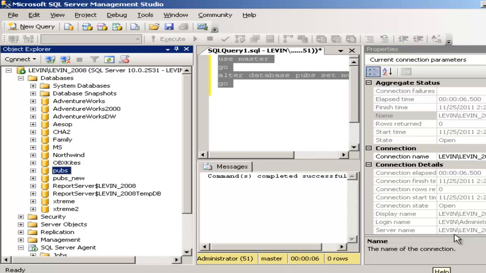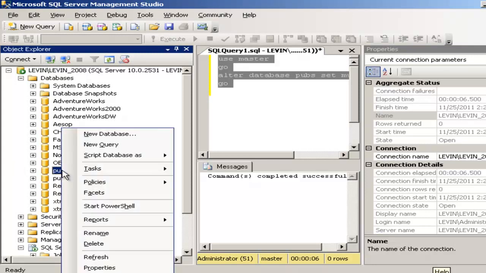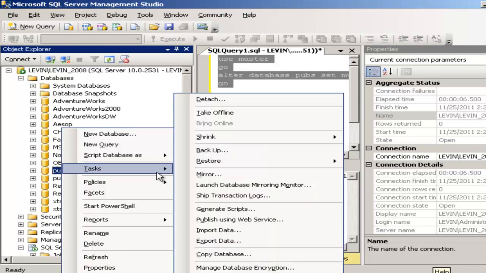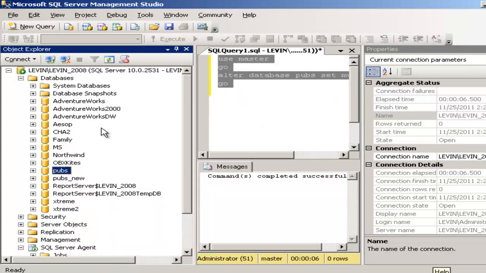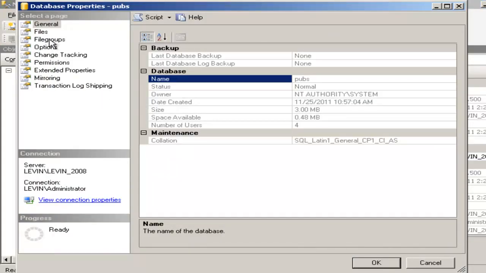Now suppose you wanted to create a database that was read only or read write only. How would you do that? You don't have any options for taking the database to the read only mode in the task menu. But when you right-click, go to Properties, and click the Options tab, there are options. These are the database properties.